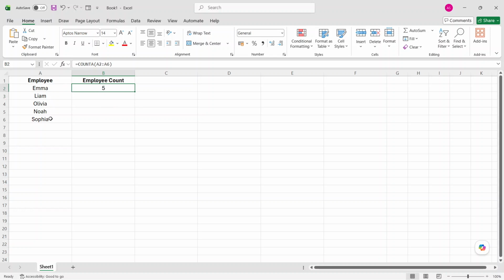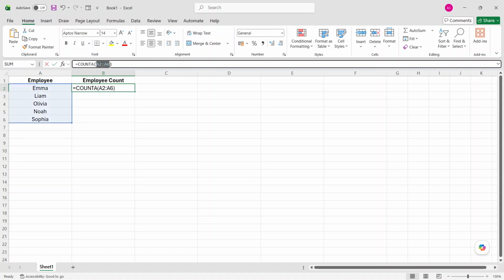This works because the formula is counting the non-empty cells from A2 to A6. If your employee list is longer, you can easily adjust the formula by replacing A2:A6 with a larger range. For example, if your list continues farther down the sheet, just update the range to include all the cells that contain employee names. In the same way, if your employee names are stored in a different column, simply replace A2:A6 with the correct column range for your sheet.